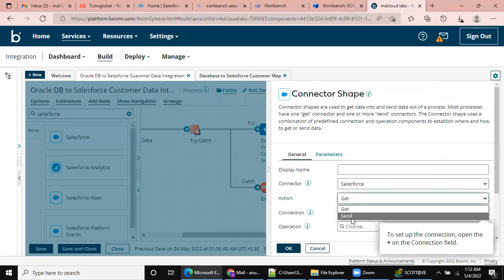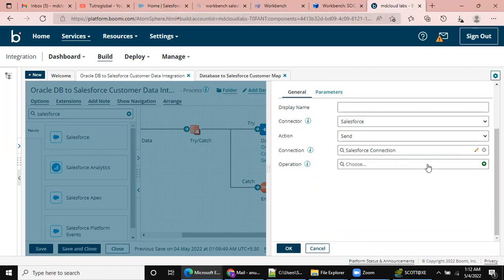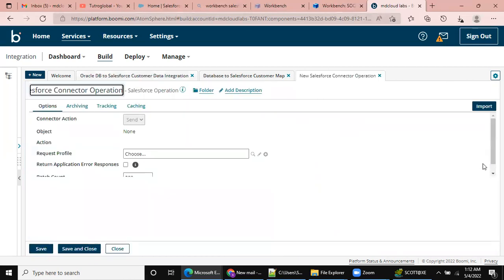Here my action will be send because I am upserting the data from the database to Salesforce. I am just updating or upserting, so my action will be the send action. For the connection, I already have one Salesforce connection, and here I'll just do an operation.